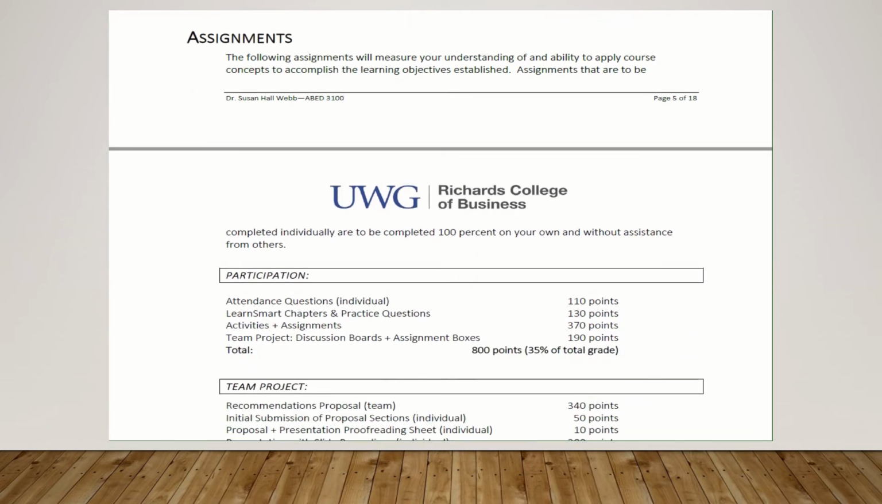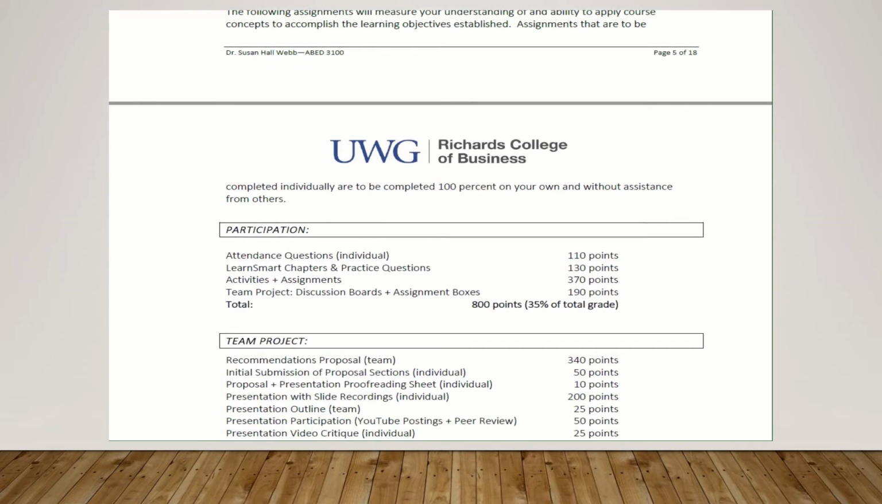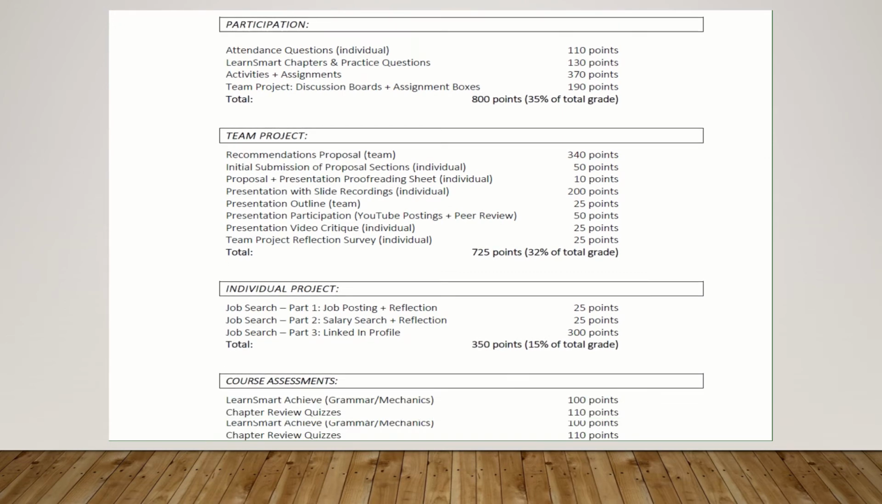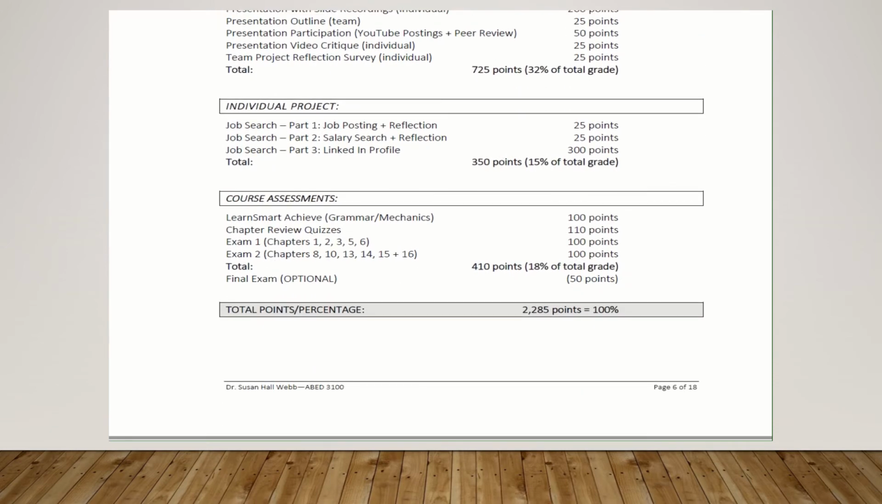So the next section of the course syllabus is dealing with the assignments, and you can see that we'll have a variety of different assignments on a daily basis. As mentioned before, 2 hours and 15 minutes for each class. So you'll be demonstrating your ability to communicate in writing and through presentations, and you'll be doing it through these different activities.